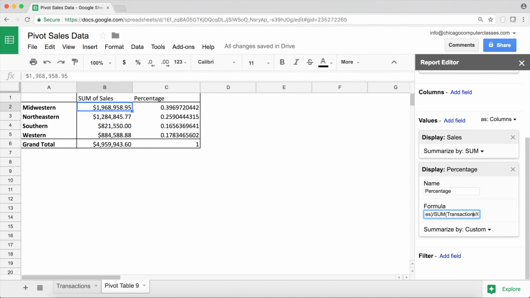So I've never found a way to actually refer to the grand total in the pivot. If somebody figured that out, let me know. I don't think there is a way, but who knows? Maybe there is one. As I said, there is really no documentation from Google on this. So you just have to kind of figure it out. So I'm going to hit enter.